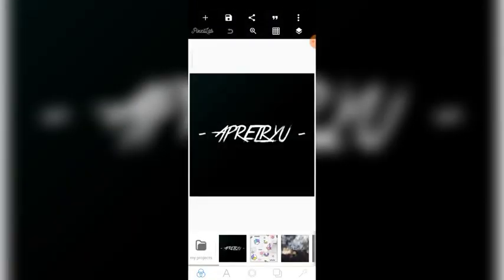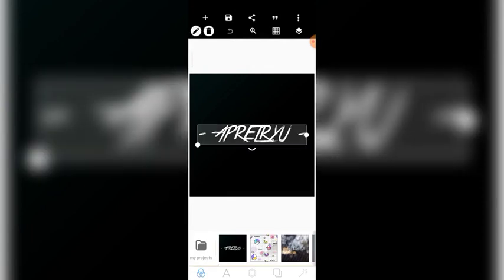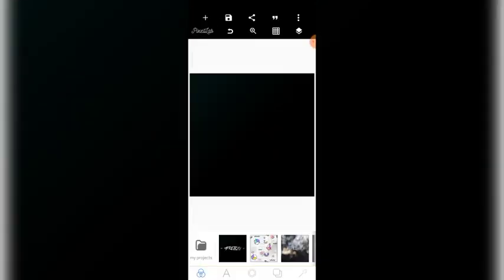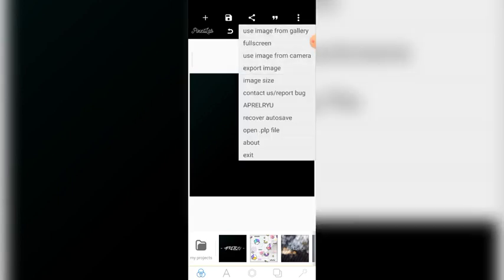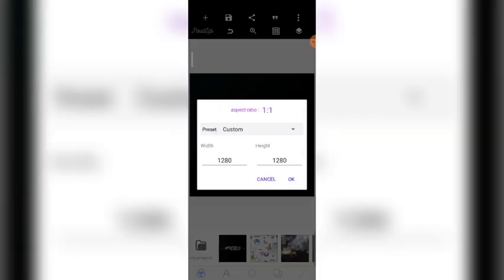If you open the Pixel Lab application, this is how the interface looks. So I'll be deleting this, then I'll be importing everything I want to use into this particular background. For the size of our design, come to image size by pressing this three dots button, then you come to image size and you can see 1280 pixel. That means it is in ratio 1:1 pixel, so we are not changing the size.